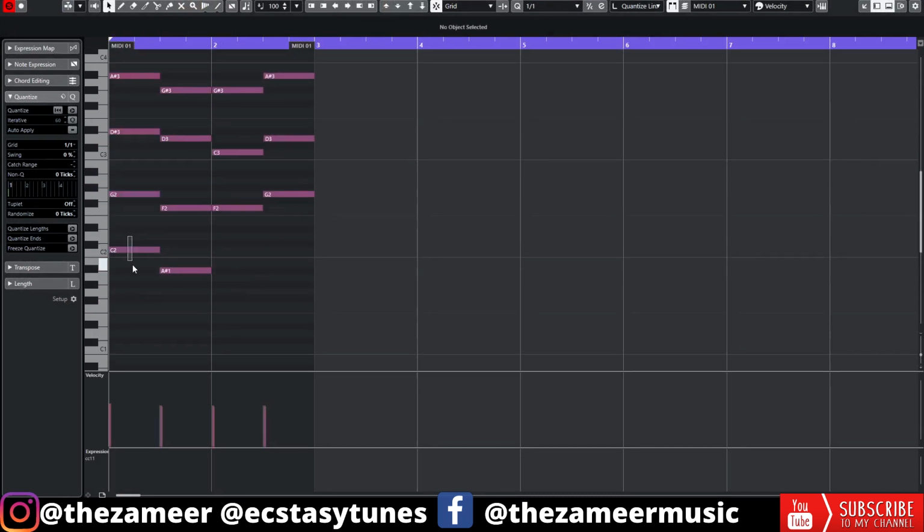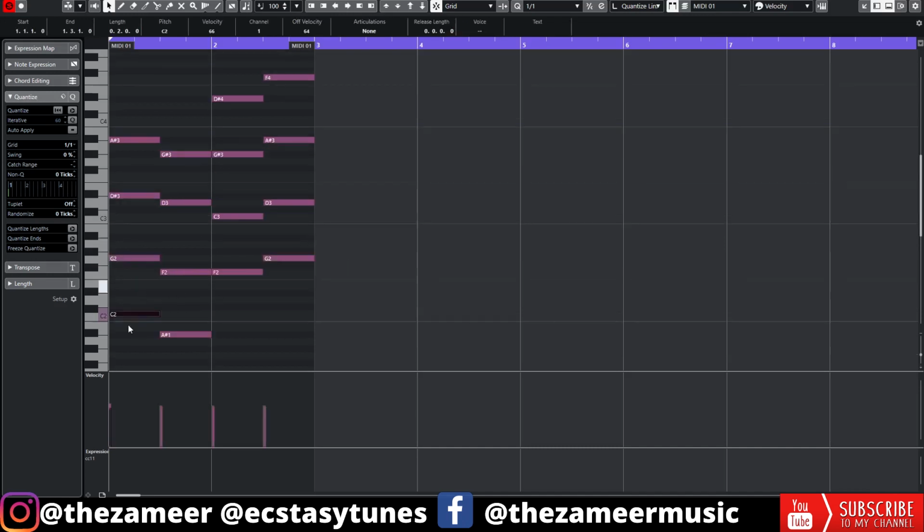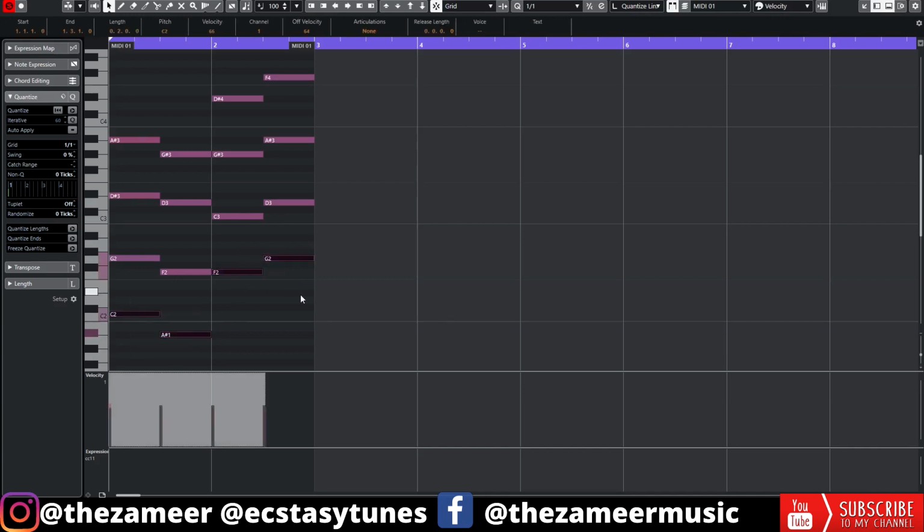If you notice, all these lowest notes are the bass notes of these chords. So C for C minor, A flat for A flat major, F for F minor, and G for G minor. And I like to use these notes as the bass line.